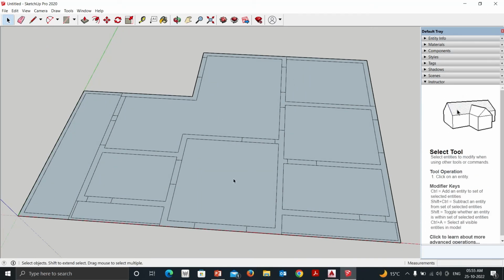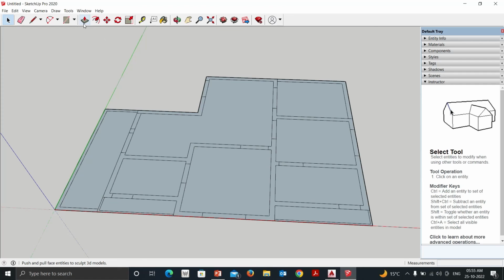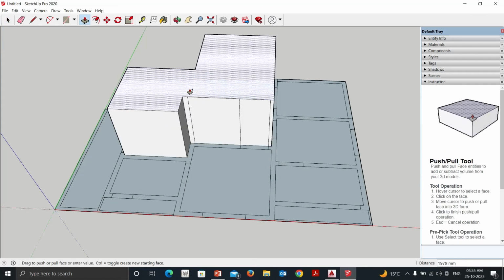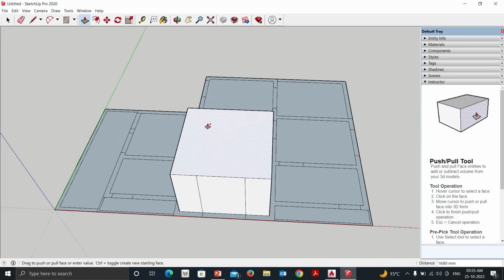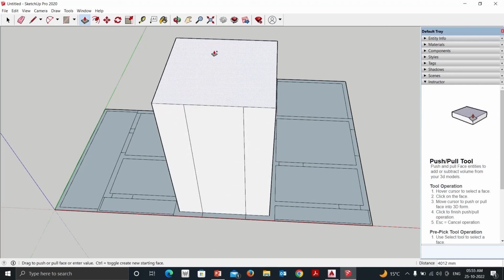Now we have created a plane for all our floor plan. So if you can see, it's easy to lift anything up now. You can pull it up or push it down.